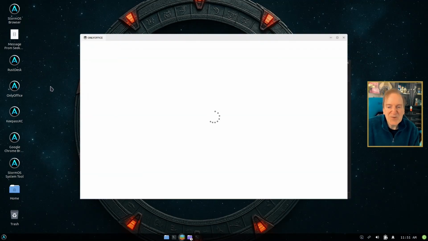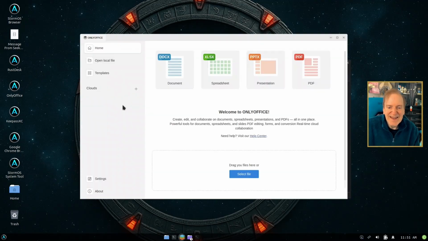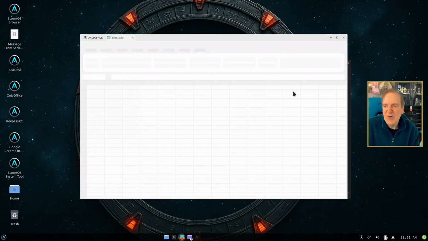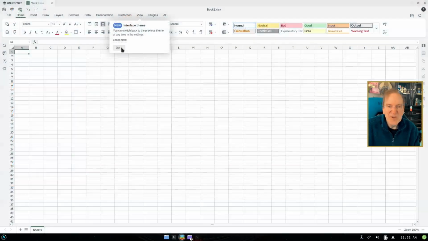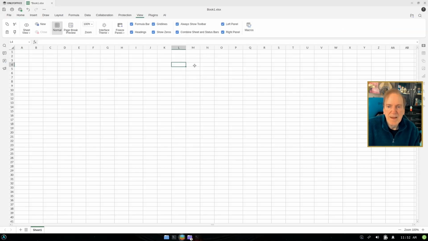I just clicked on Only Office here, and we can see that open right up. Beautiful. So we can do a spreadsheet or a Word document, or a beautiful theme. I like it. And it's kind of letting you know that you got a new theme there. Little tour icons to let you know what's going on.